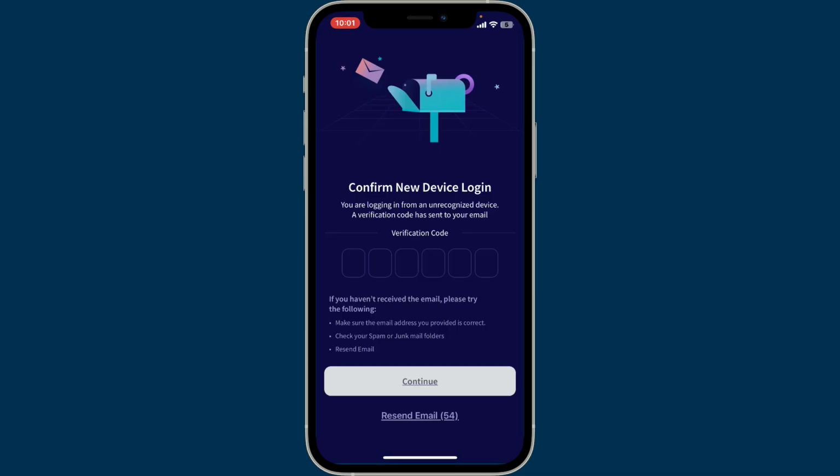Now, you will need to confirm your new device login. Go ahead and open up the email inbox for your email address that you signed up using for CryptoHopper. Check your inbox and you will receive a verification code. Enter the 6-digit verification code in it.